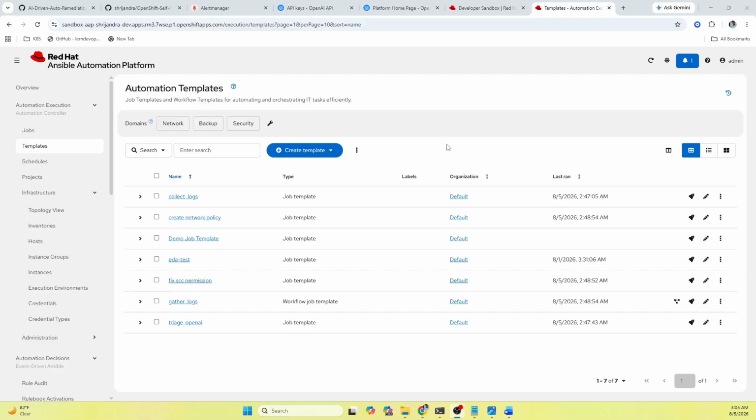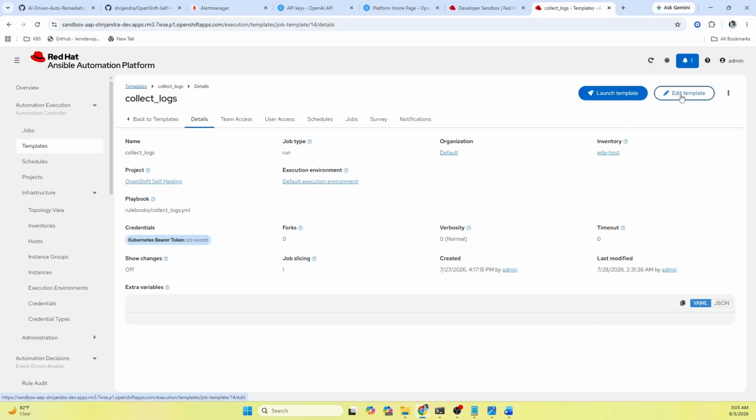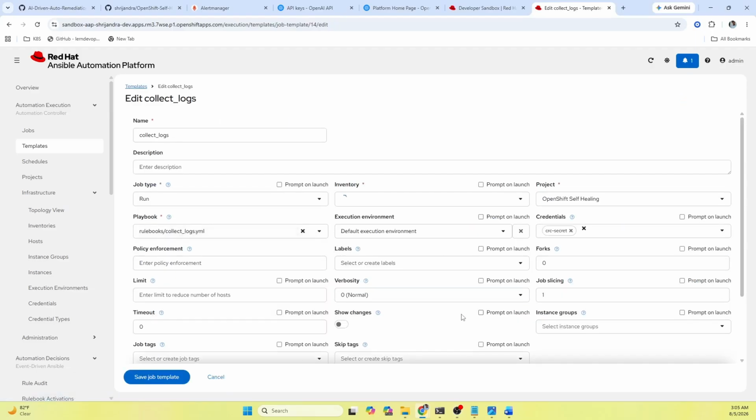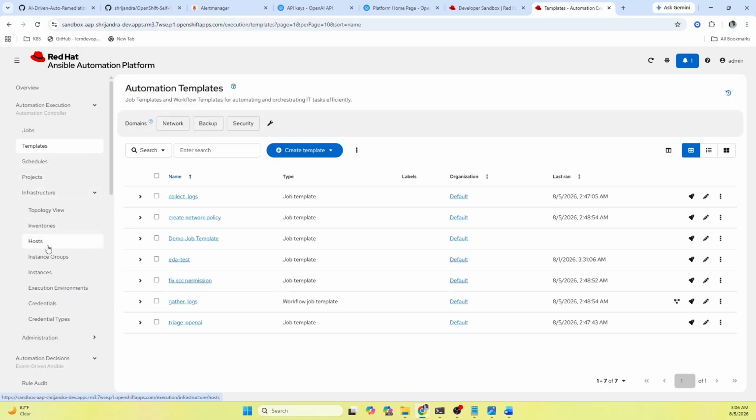So now something happened to the sandbox. And these are those templates. So when you go to collect logs and edit template, I have enabled prompt on launch in order to pass those variables. All other configurations are the same.